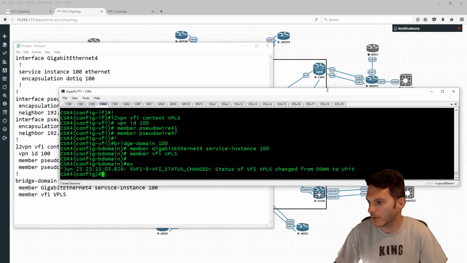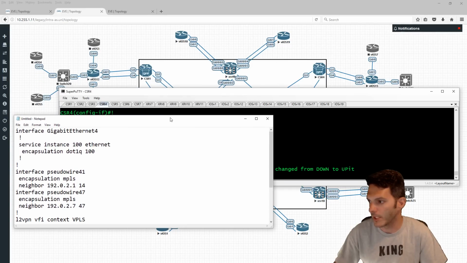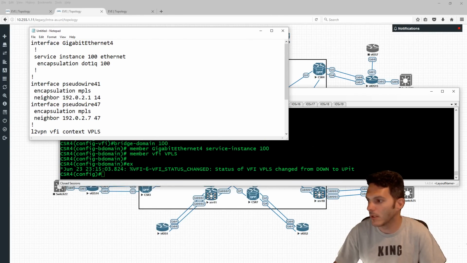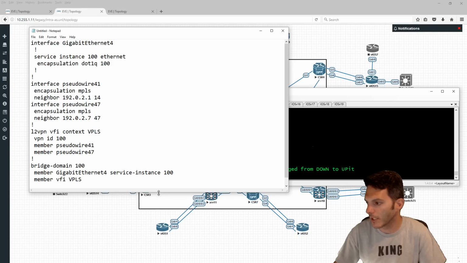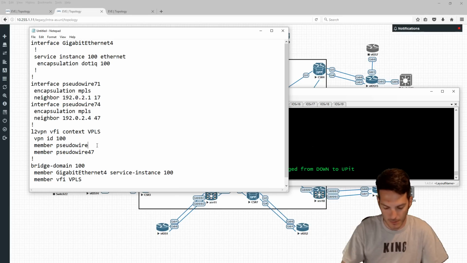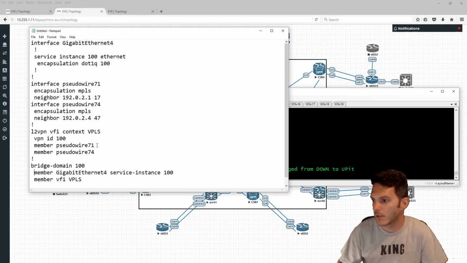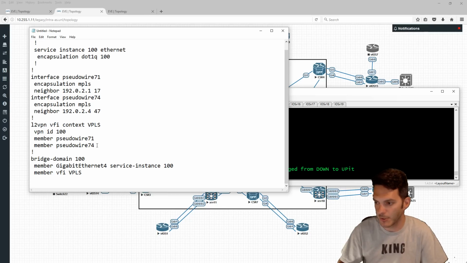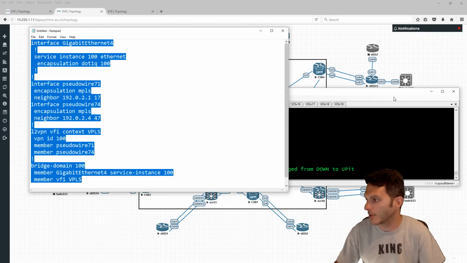So on CSR7, let me see what his interface is. And that's going to be gig 4 as well. Gig 4 as well. And then we're going to say this will be 71. And this will be to 17. And this one will be to 74, which will be 40.4 to 47. Then we're going to call 71 and then 74, and make sure I've got all that ready. That should be good to go. So we'll just copy and paste that into CSR7.